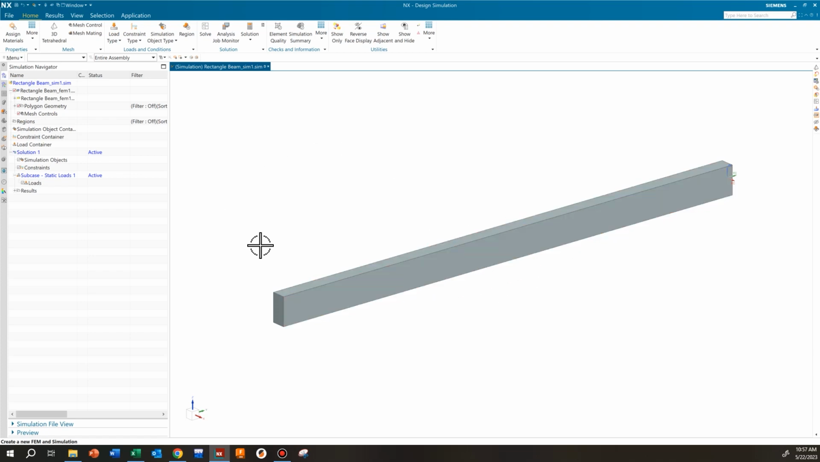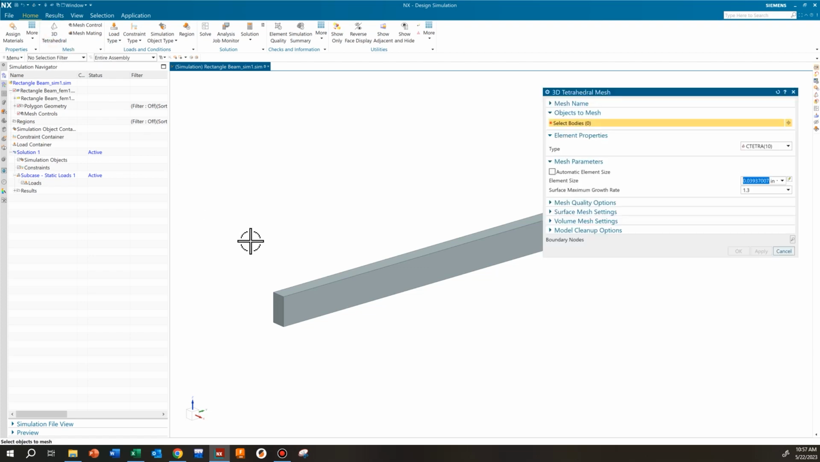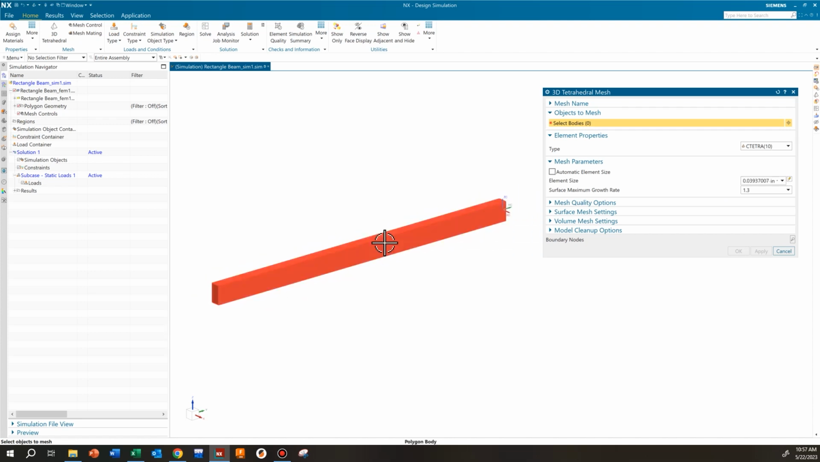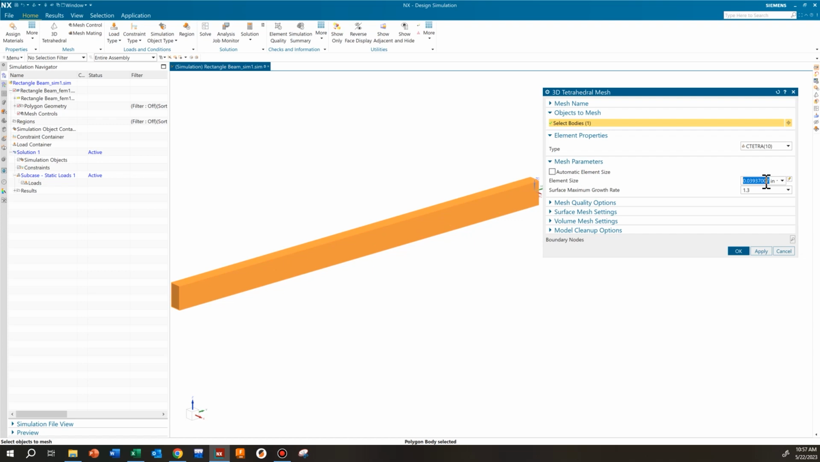Now we need to apply the 3D mesh. And we're going to come here to 3D tetrahedral. Going to click on that. Again, we need to select the body that we want to create this mesh of. I'm going to choose the beam. And here is where we have control over the size of the individual tetrahedrals. So element size is the size of the tetrahedral. The smaller the size, the more accurate the results.